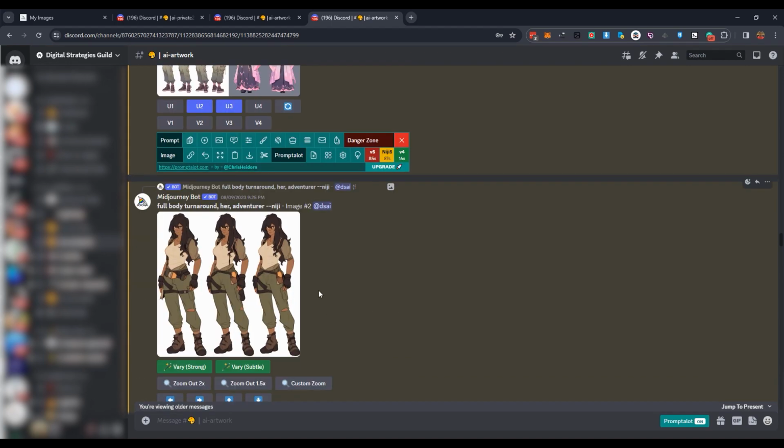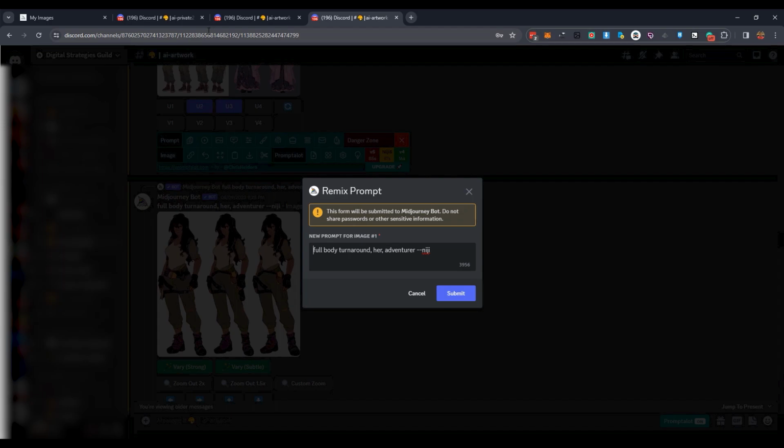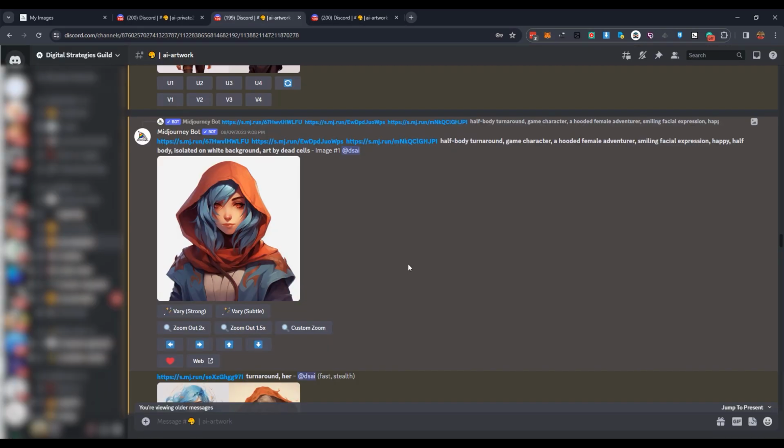Once you have the pose image upscaled, it's time to combine the face image and the pose image. Now, click on Very Strong button. A remix prompt box will appear.